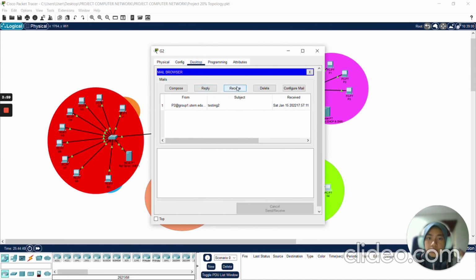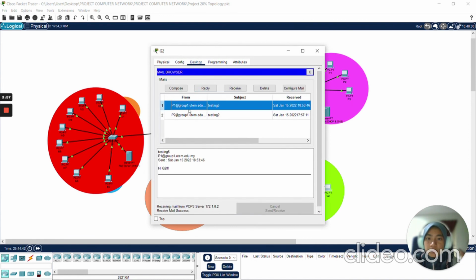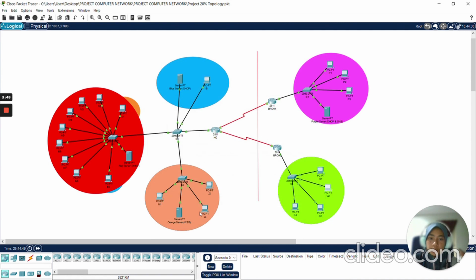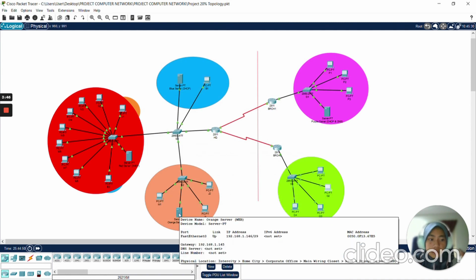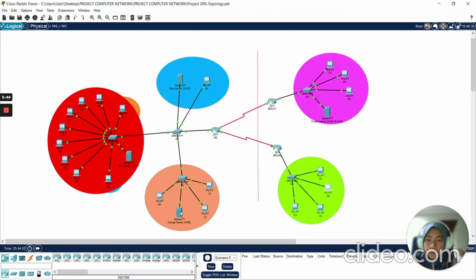Close P1 and open P2. Add email, click on receive. So here we can see the mail was successfully received. Close G2, and now we are going to look at how to configure the web server.